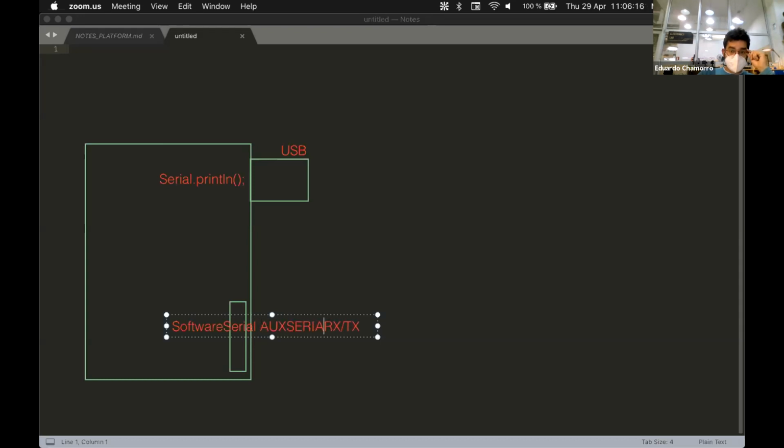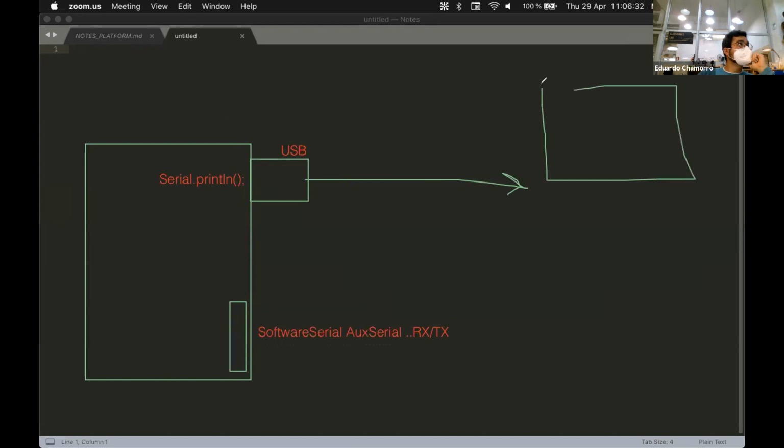Right, Serial, blah, blah, blah. So that's this one. This one talks to your computer, this is your amazing laptop. And this one is meant to talk to something else, right? For instance, I don't know, Bluetooth or an antenna, okay?